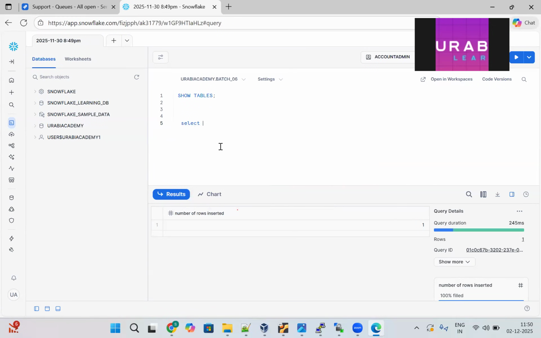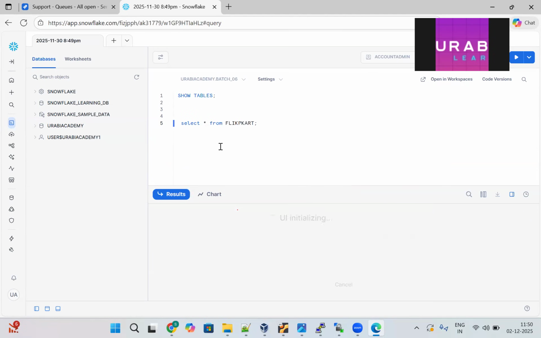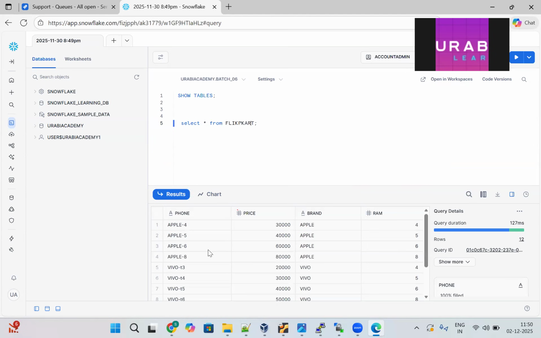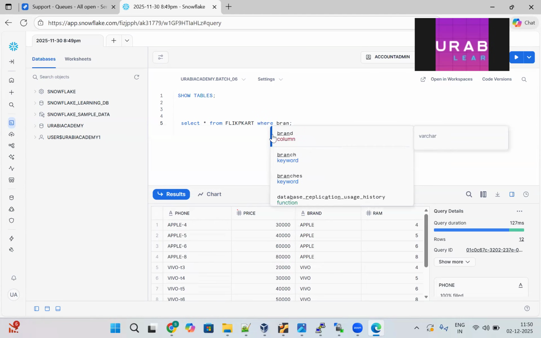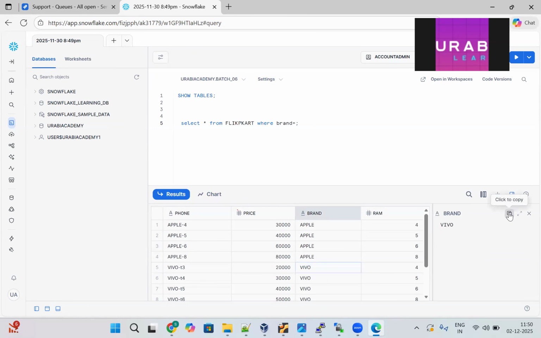Select star from Flipkart. Unable to see it here, right? Phone. Price, based on price, brand, which brand I need. So how the filtration, where condition, which brand do you need? Brand equal to, I need only Vivo, put in single quote.